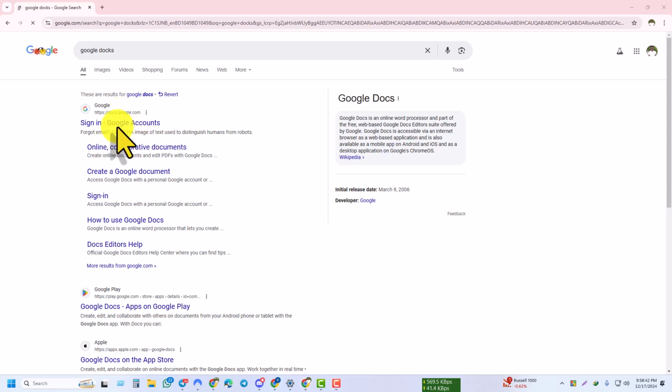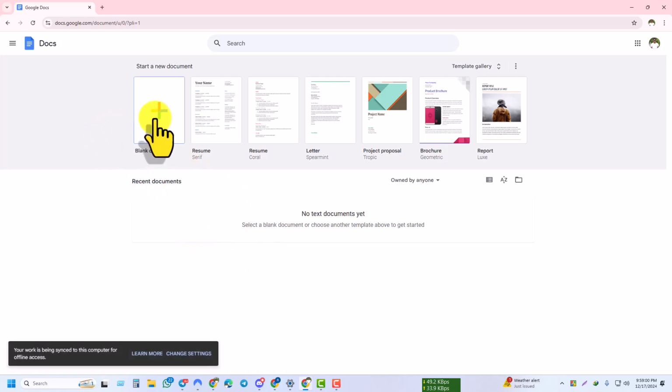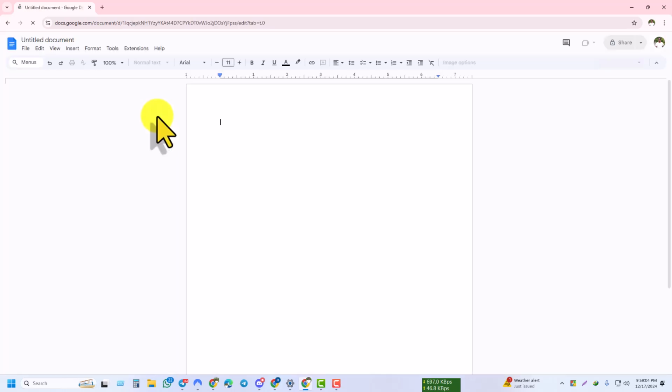Then visit the first link. After that create a document. If you have a document, then click on it, or otherwise create a blank document. Now I am creating a blank document. Then my Google Workspace is open.